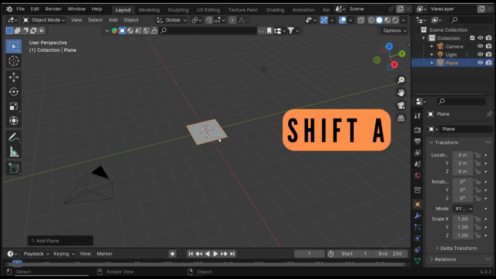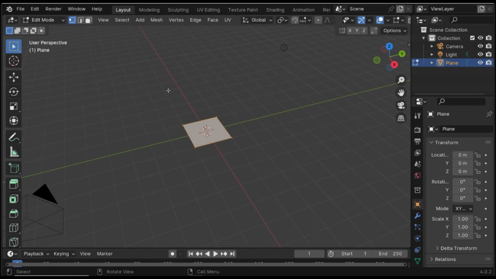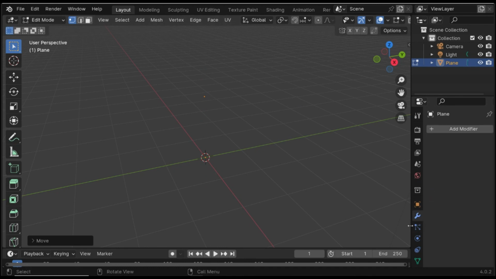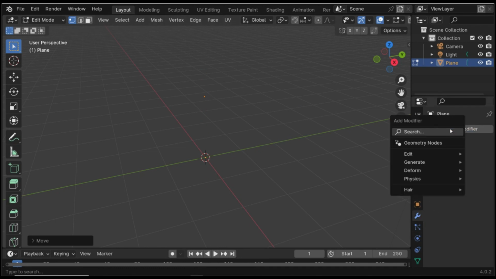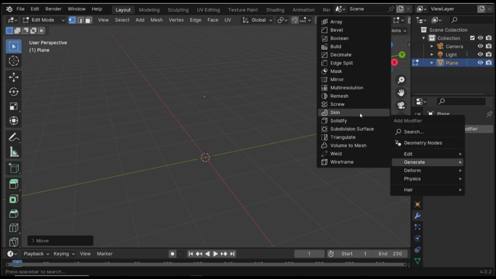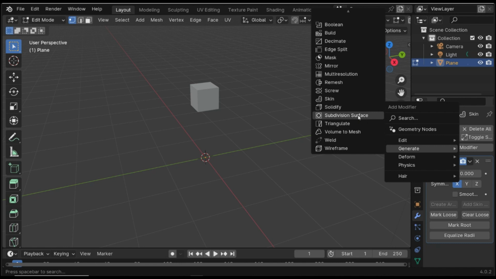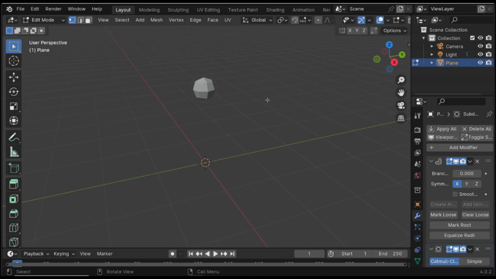And then you're going to want to add a plane using Shift A, go to Edit Mode, and then hit M and then hit collapse. This will create one vertex at the center. And then we can go to modifiers and then hit skin to create a little cube around it, and then subdivision surface to make it rounder and add more vertices to it.